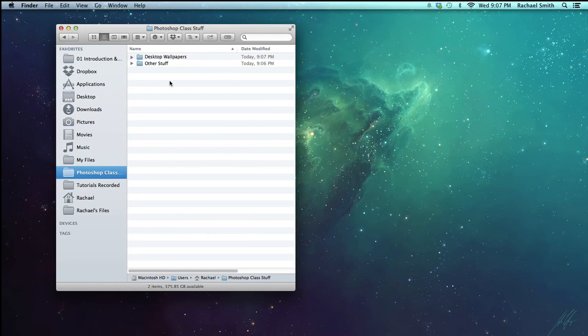So now I have these two folders. Let's say I've been working on my stuff all day on the computer, I have these folders, I have my files, and I'm done. I'm ready to move from one computer maybe at school to my computer at home, and I need to take these files with me. What you need to have is some sort of an external storage device.